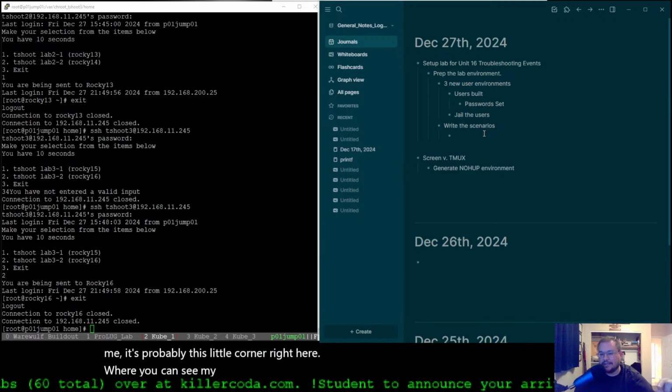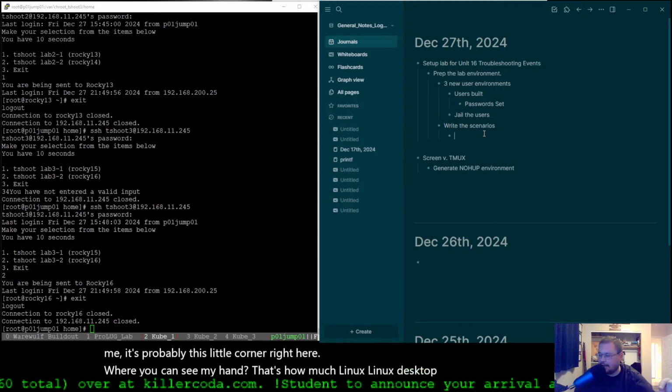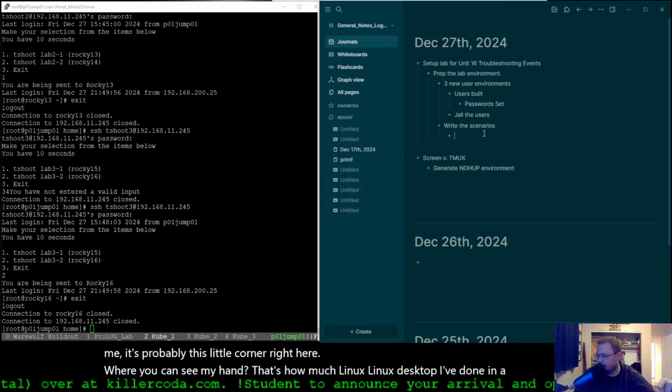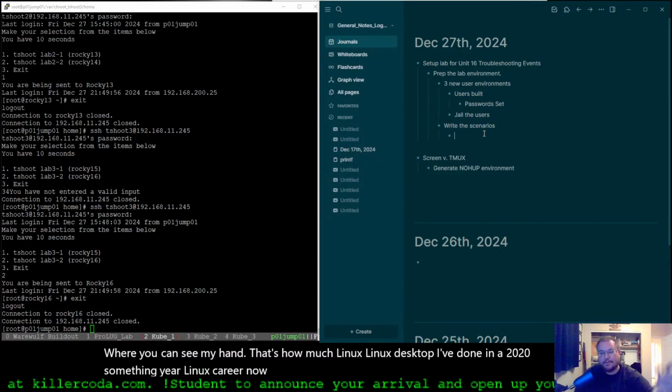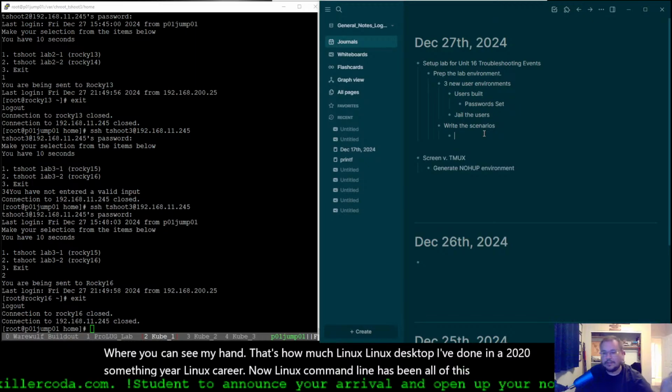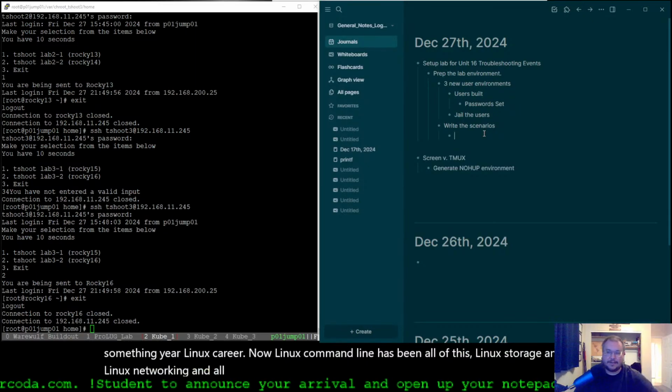That's how much Linux desktop I've done in a 20-something year Linux career. Now Linux command line has been all of this. Linux storage and Linux networking and all those other things. I've been at the command line.